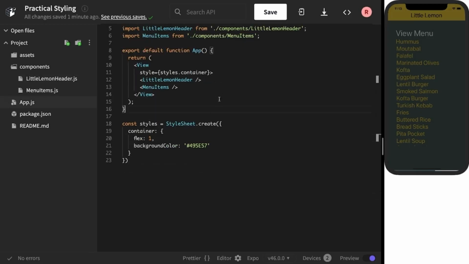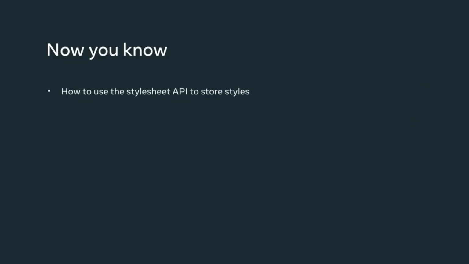I used the same approach with the app component, which looks a lot shorter and cleaner now. It just has a view, and it calls the little lemon header and the menu items component, while the style is right here. Make sure to use the same approach with Style Sheet API anytime you write React Native components. Not only does it keep your code cleaner, it also keeps the styles closer to the component. In this video, you learned how to use the Style Sheet API to store styles so that your code is cleaner and more readable. Well done!